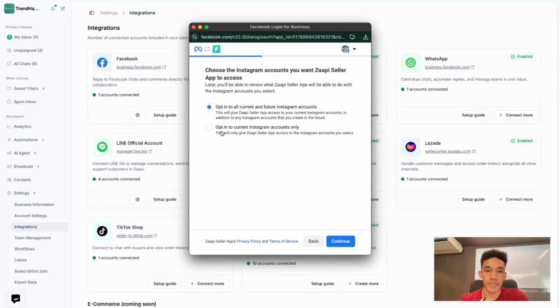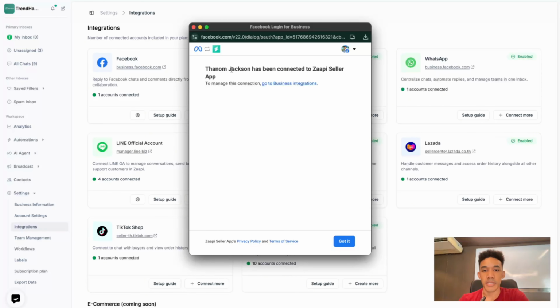And as far as Instagram, do you want it to connect all future Instagram accounts automatically, or do you just want to opt into the current one? This is completely up to you. All right, and now once I hit save, it says right here, Tanome Jackson, it has been connected to Zaapi.